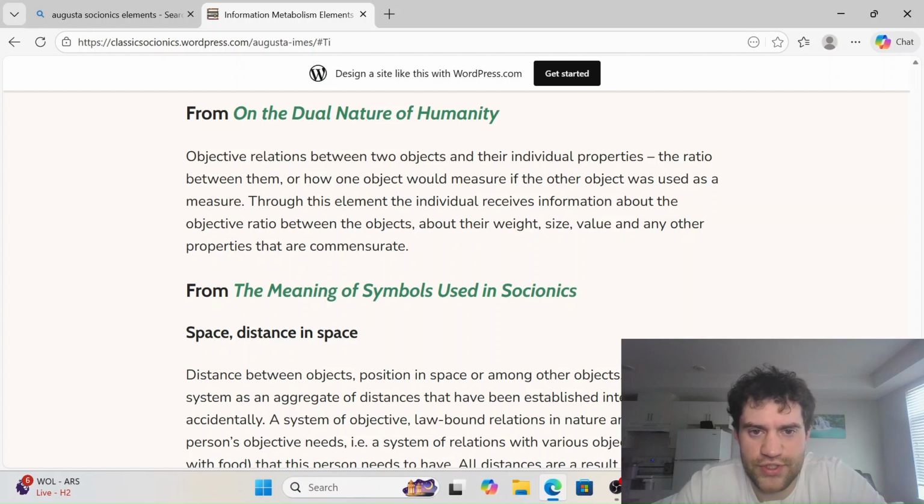Objective relations between two objects and their individual properties, the ratio between them, or how one object would measure if the other object was used as a measure. Through this element, the individual receives information about the objective ratio between the objects, about their weight, size, value, and any other properties that are commensurate.